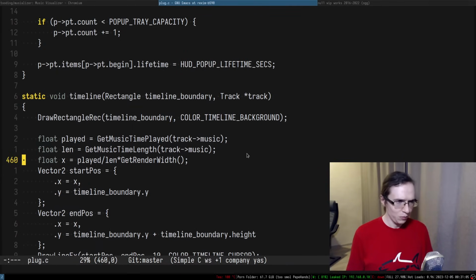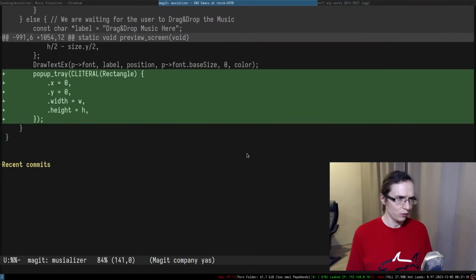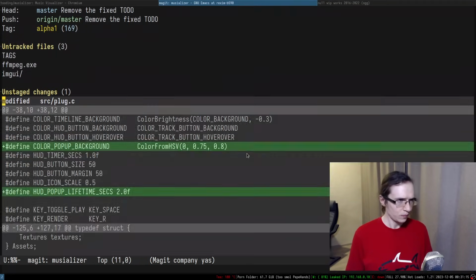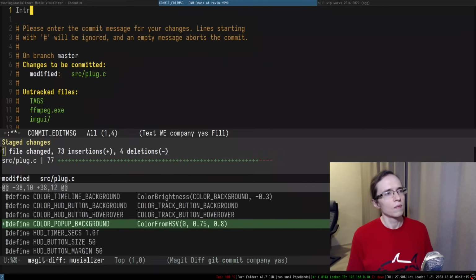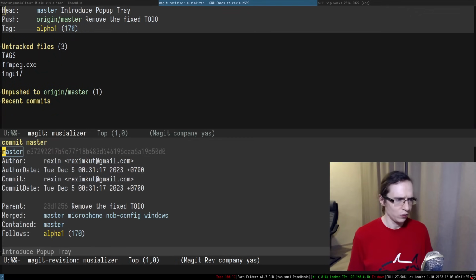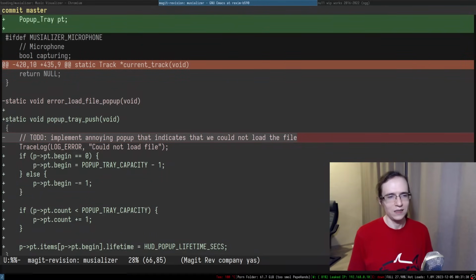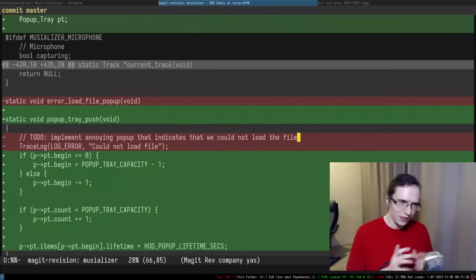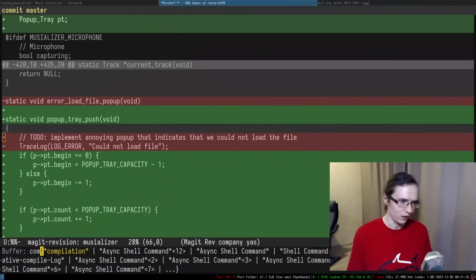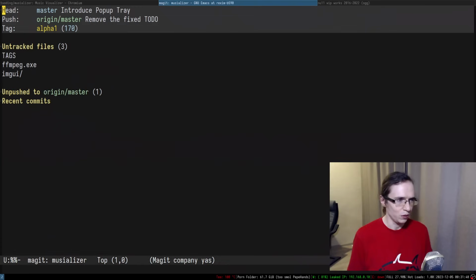So let me commit what we have already. Introduce pop-up tray. And let me take a look at the diff. I remember there was a to-do in there. Yeah, implement annoying pop-up that indicates that we could not load the file. So this effectively is already done. Okay, I really like that. And I'm gonna push that right into the repo, I suppose.